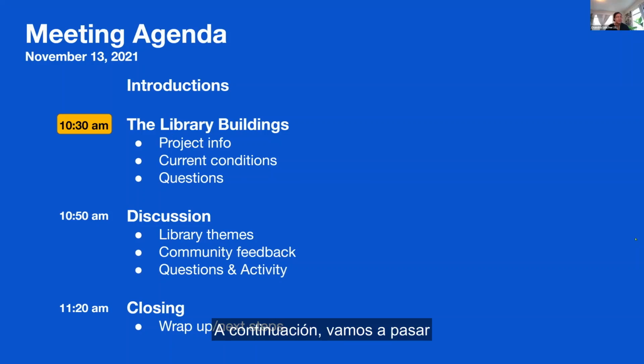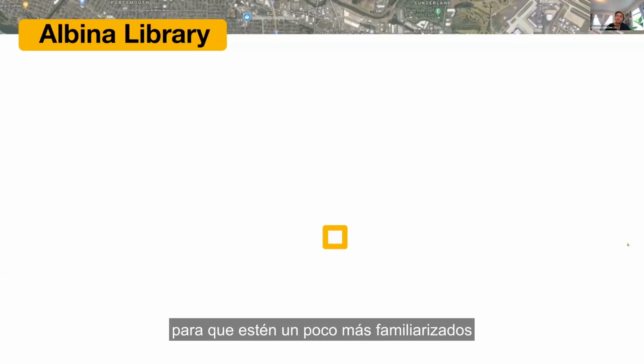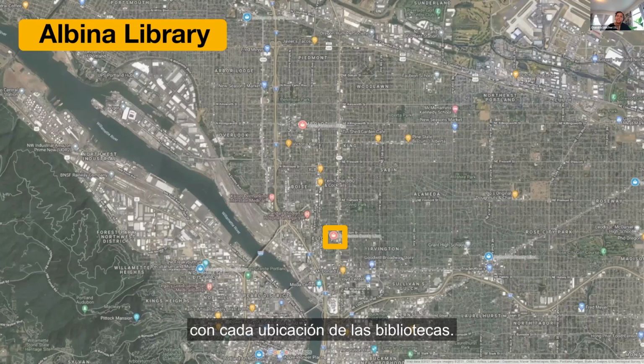All right, so next we're going to hop on to the existing libraries. For those of you who are less familiar with one or the other, and it sounds like there's not many, I'm just going to scroll through some images so that you're a little more familiar with each library location.